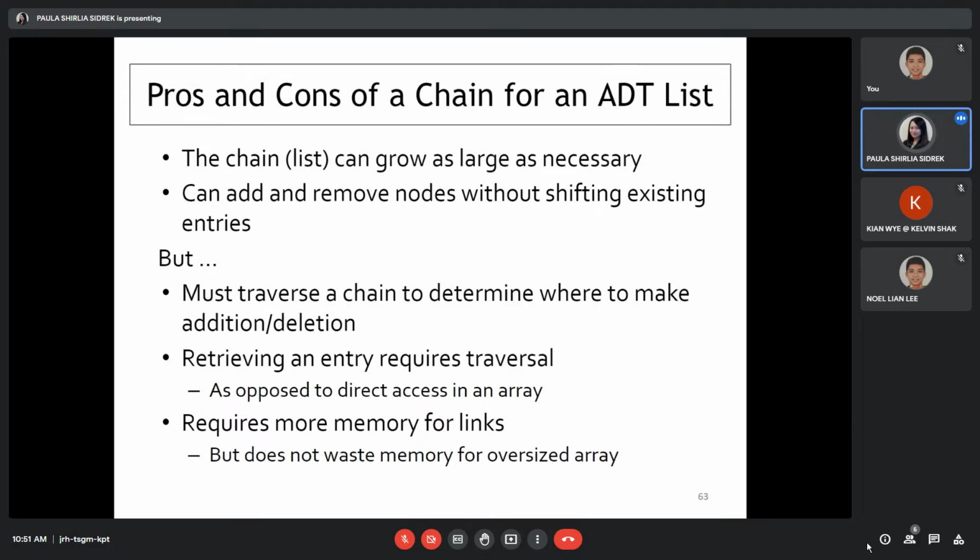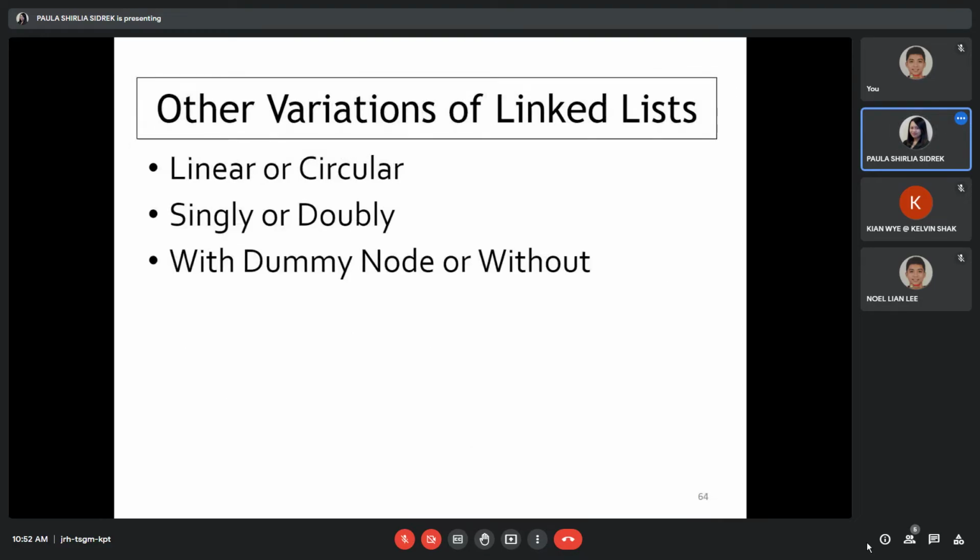Requires more memory for links, but does not waste memory for oversized array, because this is basically non-contiguous. Non-contiguous means you can allocate based on your need, compared to contiguous, where you cannot allocate based on your need because the memory allocation is fixed. Okay, if you cannot understand that, you get confused, so leave it. We're just going to move on. This is just to give you extra information on why it says here does not waste memory for oversized array.